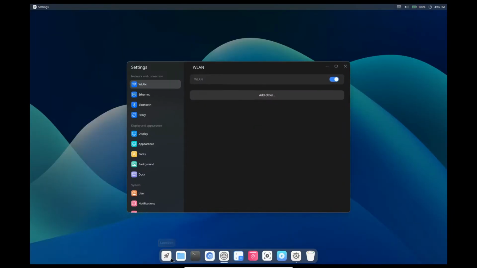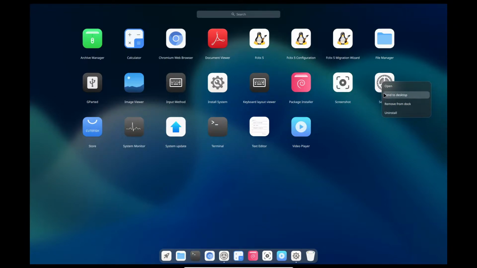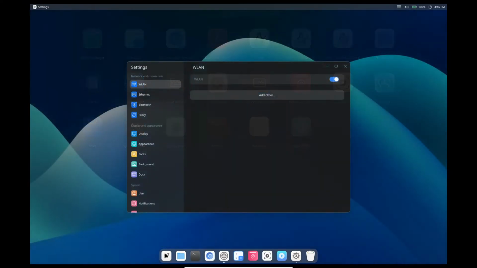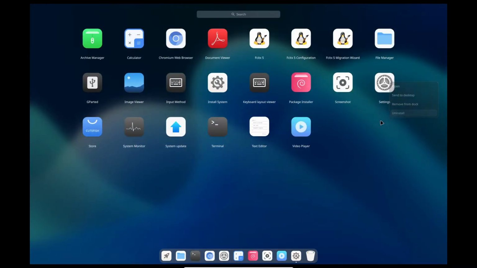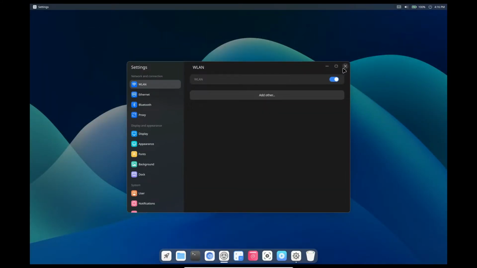Settings, yeah, the icon is the same. It's the same icon. Uninstall. I can uninstall settings. Seriously? Nah, it won't work. Uninstall. Nah, it doesn't work. Whatever.